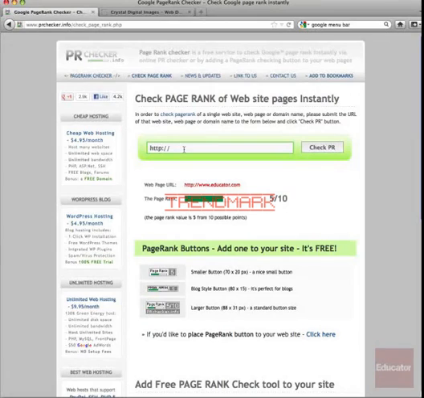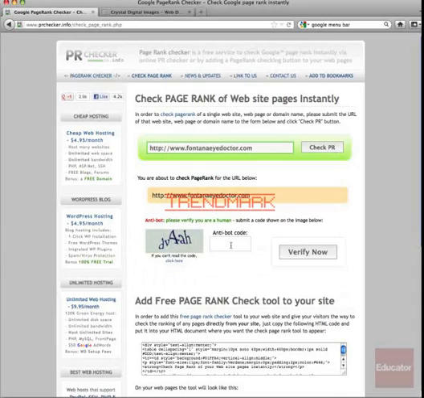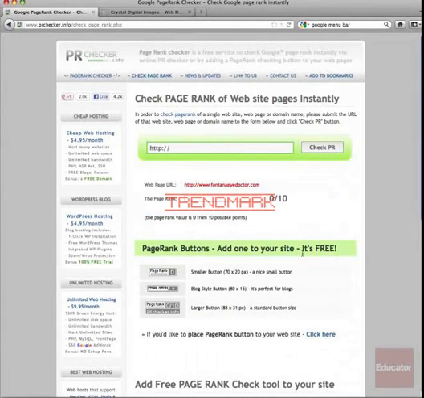So let's type in something a little bit more famous. How about Fontana Eye Doctor? Let's see how that does. I will probably have to enter that code again, which I don't mind doing. Thank you for your patience. Let's verify it. And it's ranked 0. In other words, no one is going there.